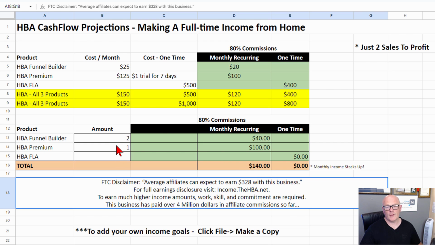Okay, $125 per month, you're making $140, so you're still in profit. Now the other thing the HBA do is they do a one-time product called Financial Literacy Academy.